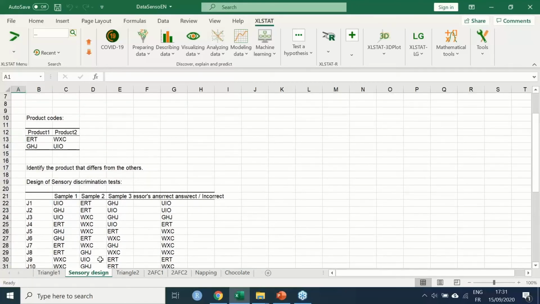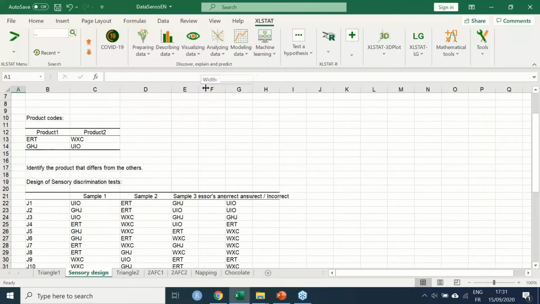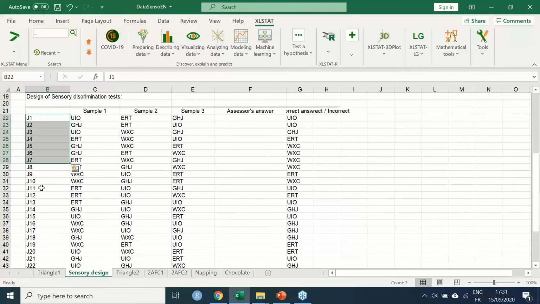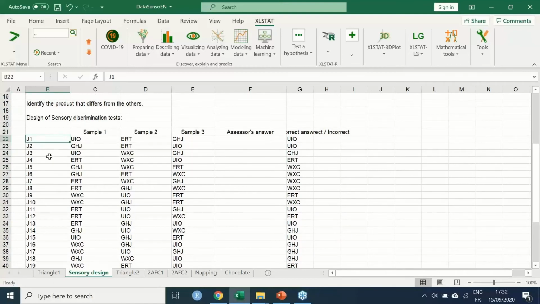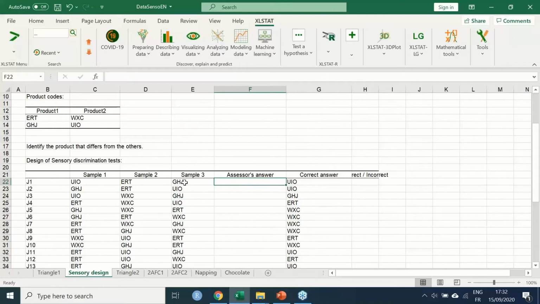I get my sensory design in a new sheet. What you see here, J1 to J30, are the different judges. So judge number 1 will receive this first sample, then this second sample, then this third sample, and state which one is different from the 2 others. So in this case, the right answer would be this one, because these 2 products correspond to product number 1, and this is the product which is different.